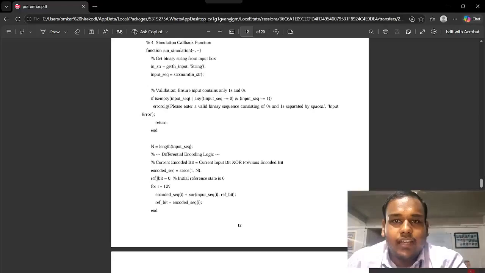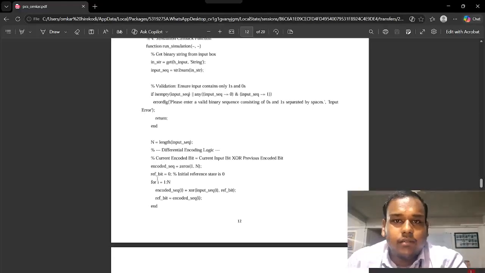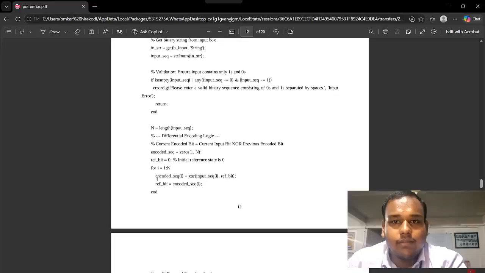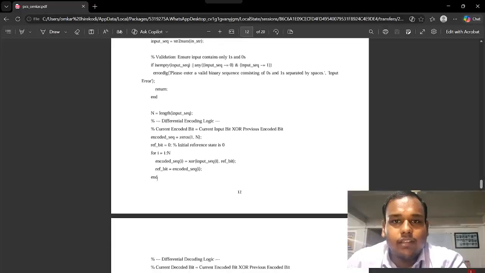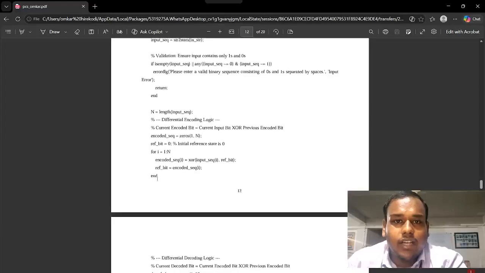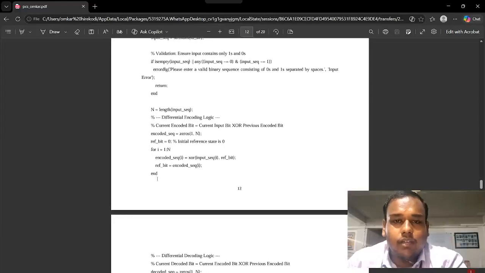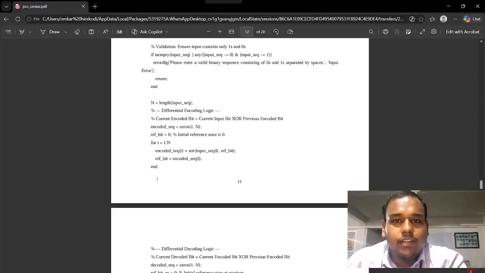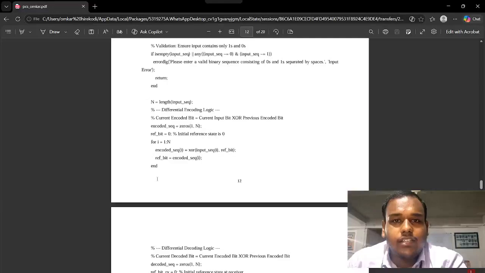And n equals length of input sequence measures how many bits are in the user sequence and stores that count in n. Encoded sequence equals zeros(1, n) is a pre-allocated empty array of zeros for the encoded sequence. It also sets up the ref bit equal to 0, which represents the baseline previous bit needed to start differential encoding.